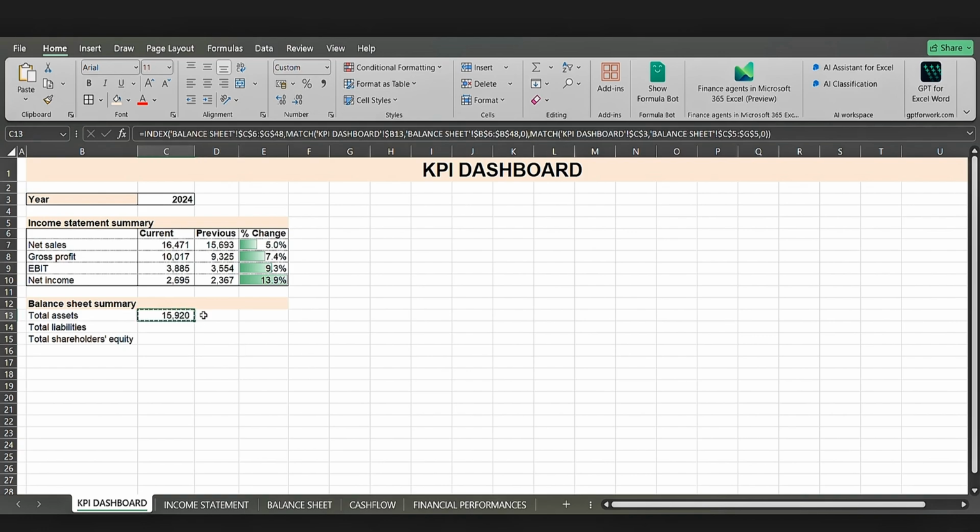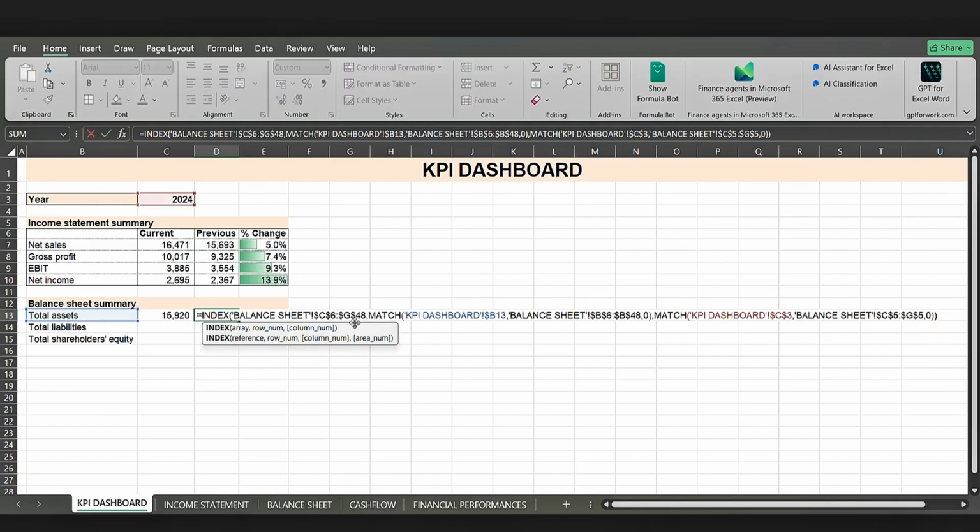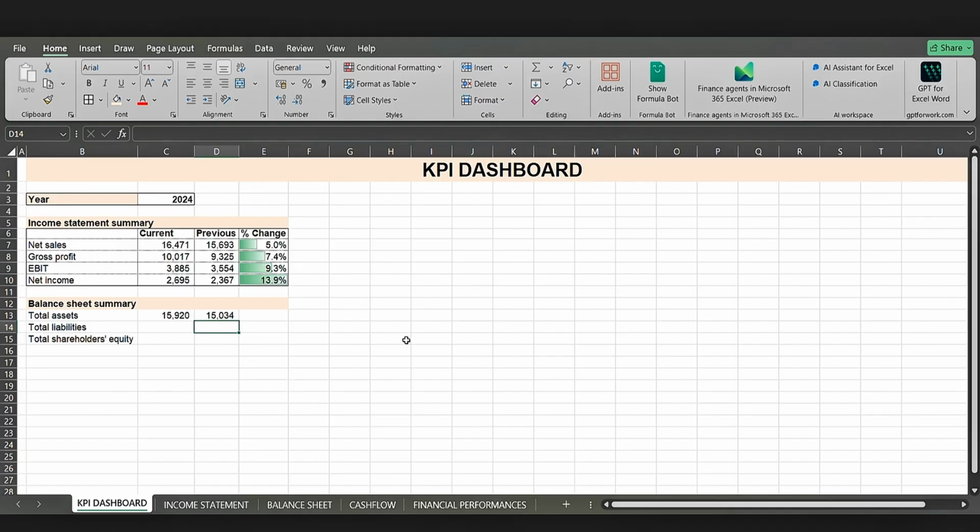Okay, let's copy this so that we can do the previous. This one, just edit the formula so that you can get the previous. Just come and add -1, then press enter. So we have our previous value.